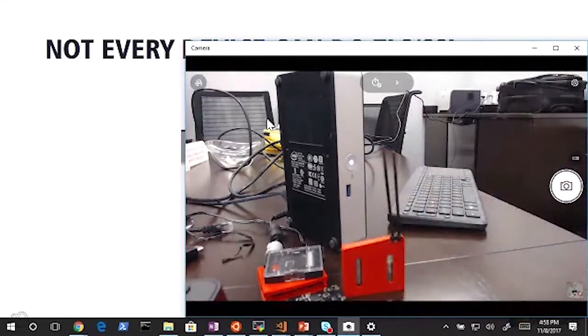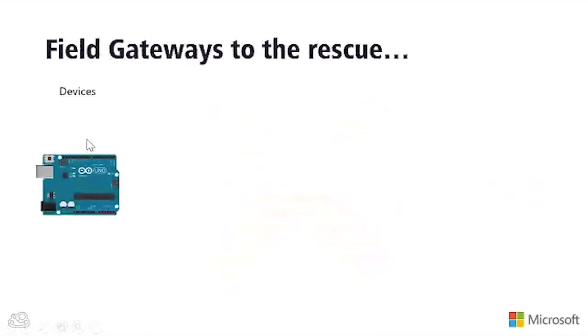So there's often a desire to have some analytics on the edge. And so our V2 scenario makes that more possible. You can do it now with V1, but V2 simplifies that. All right, so field gateways then are sort of the solution here to a lot of those problems, right?